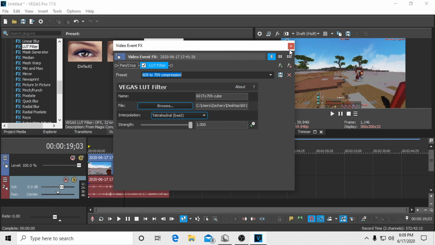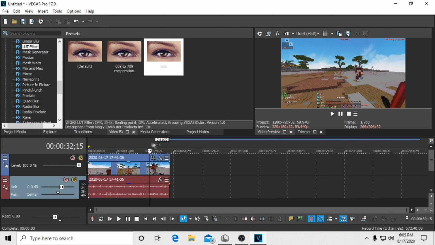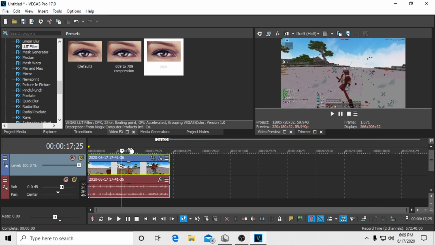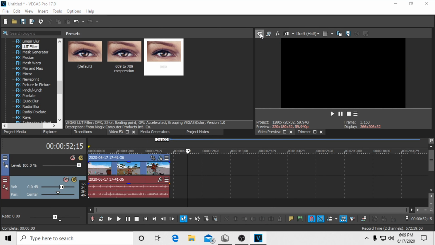But let me use this. Just pay attention to the preview. As soon as I uncheck the box, you see it's much lighter. When I check it, it's much darker. It helps everything look more vibrant. That's one of the things I do. Sometimes I forget, and it's kind of a pain to redo, but it's really worth it in my opinion.